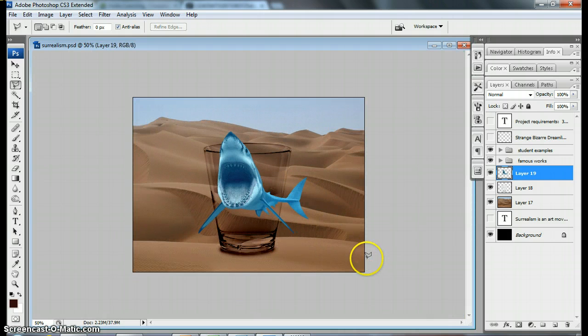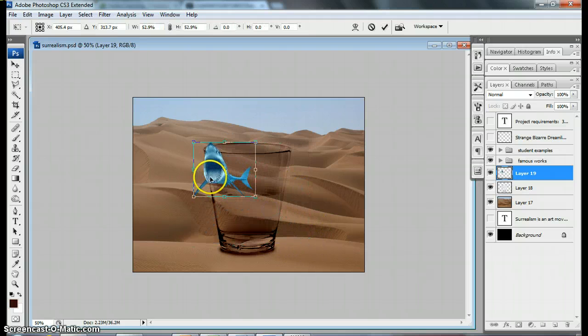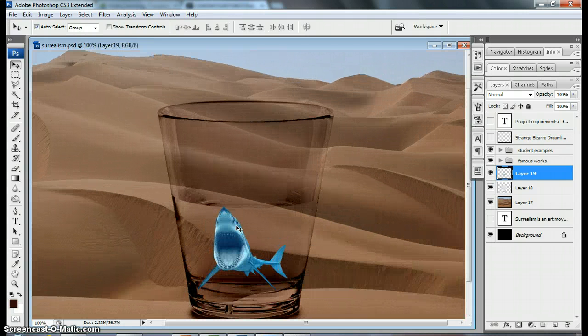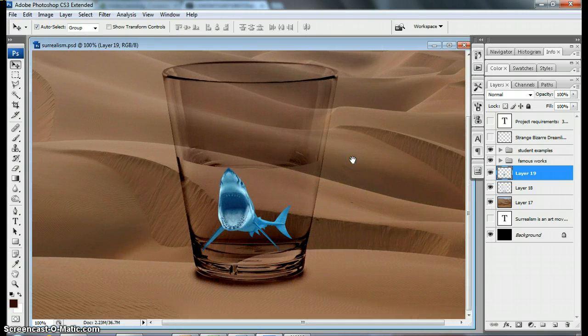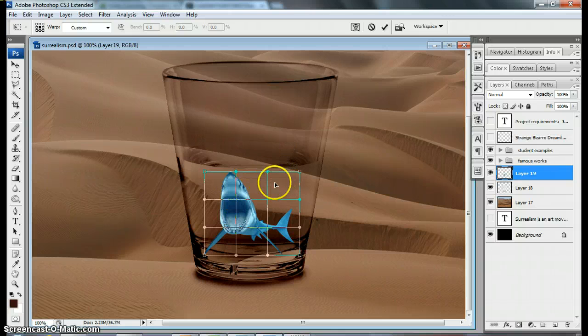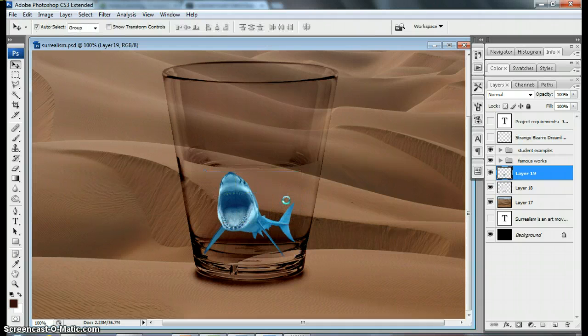Alright, so now I'm going to resize my shark a bit. Get him at least to the point where he'd fit in that water area. Remember, Control++ to zoom in when you want to. When I hit Control T and right click, I have the warp option or perspective. So, if eventually he's going to be in water, I might want to warp him so it looks like there's water in front of him, which I'll be adding in a second.